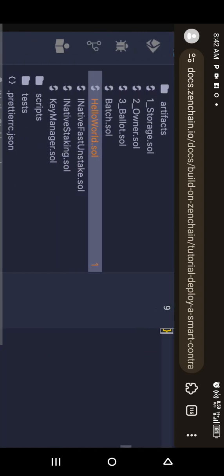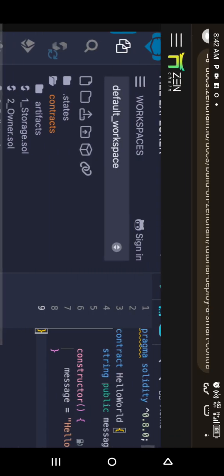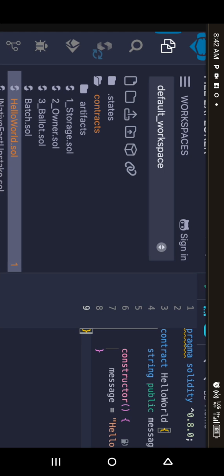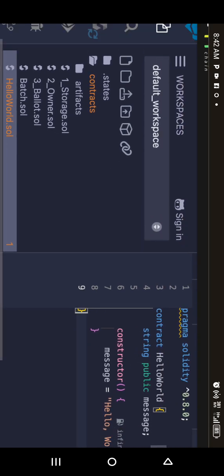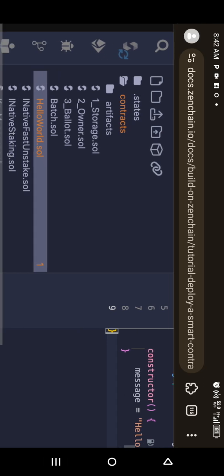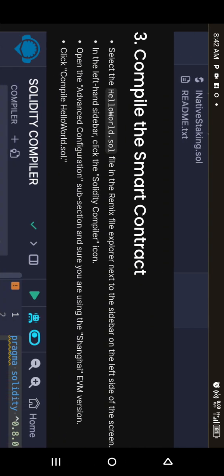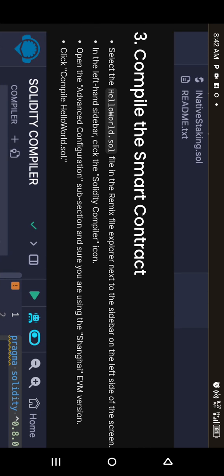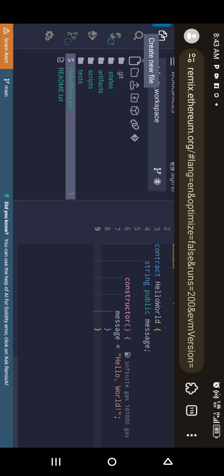The next step is that they ask me to compile the smart contract. So following this guide now, I'll go to contracts, to this particular place. Select the hello world file in the Remix file explorer next to the sidebar on the left side of the screen. I'll select the hello world file. So now I'm on the hello world file. I've selected it.